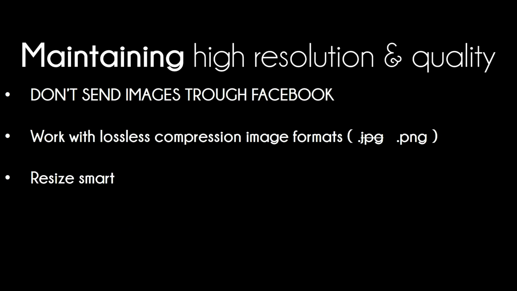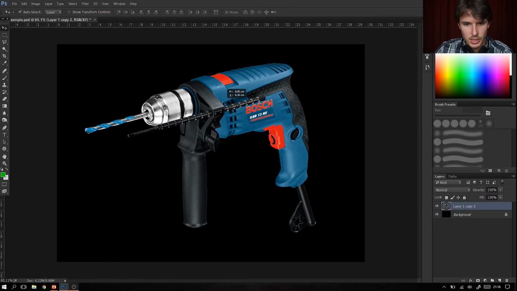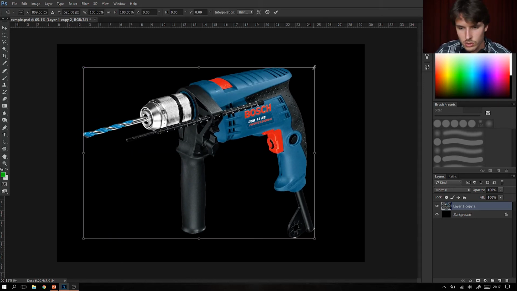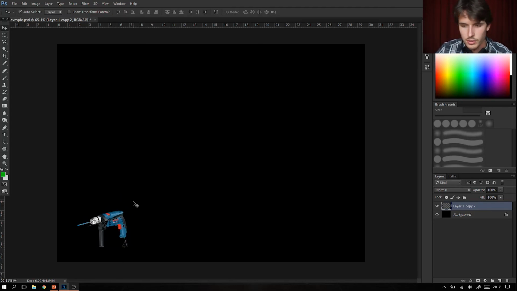Now next up, when you're resizing an image, do it smart. I'll give you a little example. For the moment I'm in Photoshop. Let's say I've got this drill and I'm making some kind of a mood board. I've got this great image, but I don't need it this big. So I rescale it a little bit, make it smaller, put it on the edge somewhere. I'll use it some other time. All right, there we go.